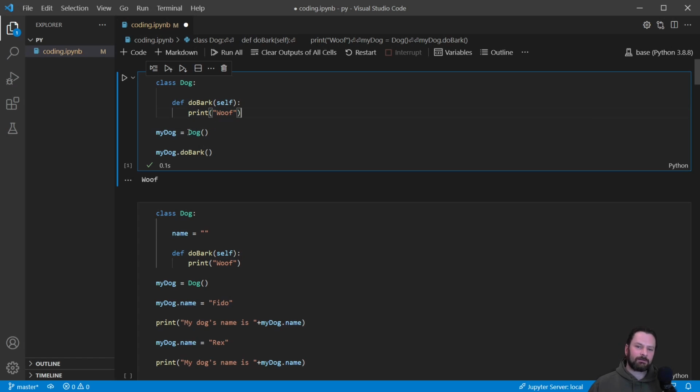The way we make an instance of a class is we put the class name and brackets. So here we instantiate dog and we store it as mydog. Instantiate just means make an instance of. So we define a class, we make an instance of it, and then we call a function on that instance. When we call mydog.doBark, Python says, right, I know mydog is of class dog, it looks in class dog, it finds the method doBark, and it runs it. So we expect it to print woof. And it does.